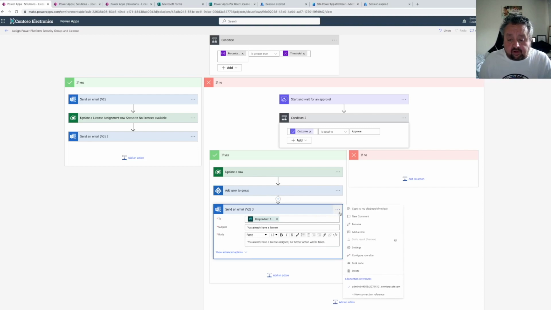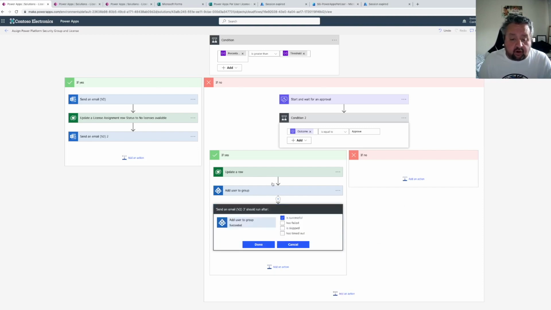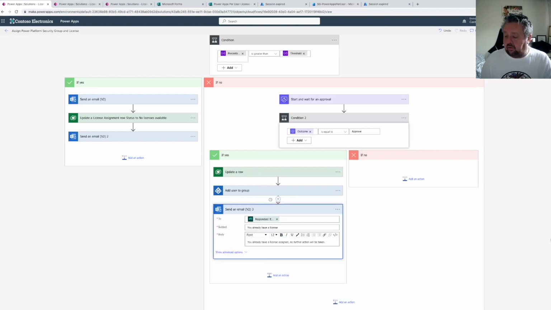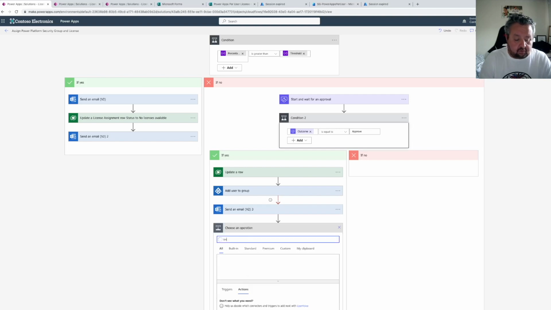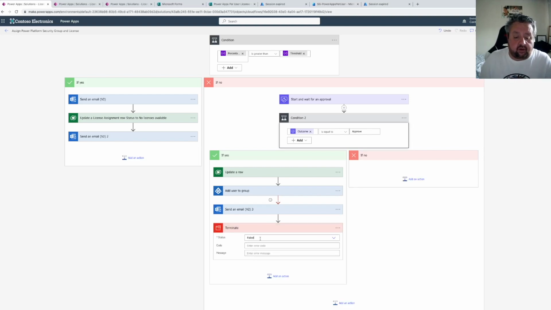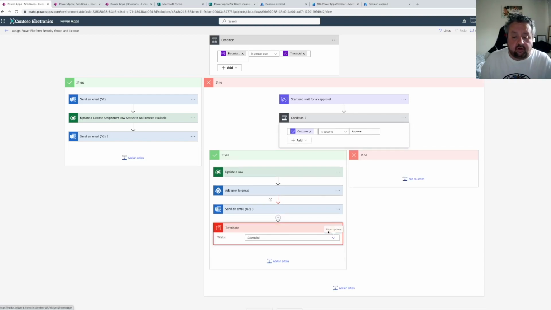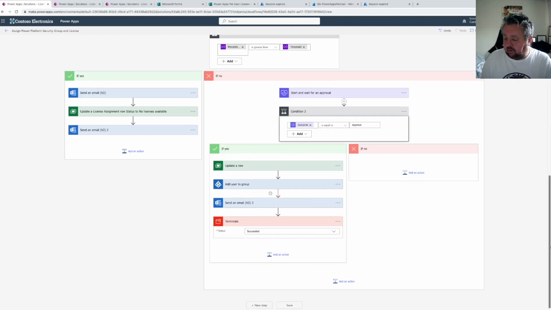And we can click on the three dots here and go to configure run after, and we're only going to run this if the step before fails or skips or times out. And then we are going to terminate the flow at that point. And again, we will need to configure the run after as well, but actually that's fine, because we only want that to run if the step before it runs.